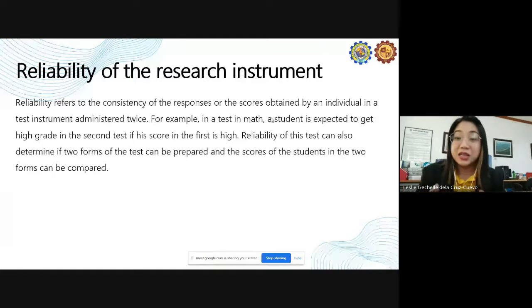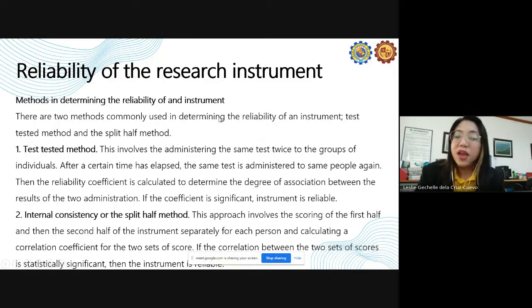Kapag ganon, na parehas ng score or hindi nagkakalayo yung score, then we will determine that the test is reliable. Kasi kung magkaiba ng score, hindi mako-consider na reliable yung instrument natin. Okay? So methods in determining the reliability of an instrument. There are two methods commonly used: the test-retest method and the split half method.